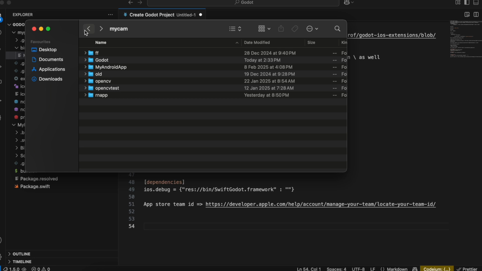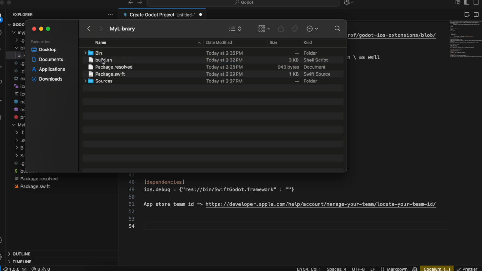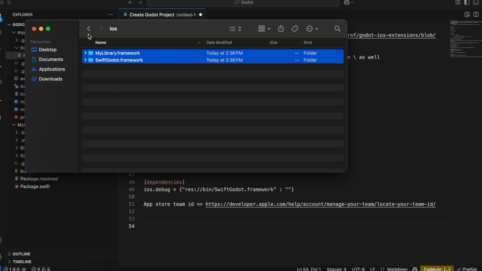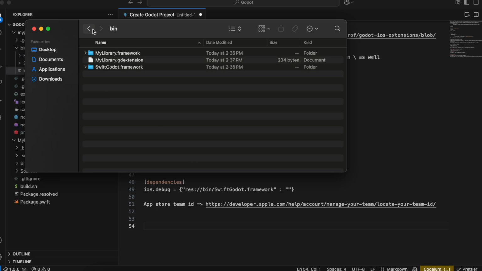So what I can do is just go to the Godot folder, go to library, go to bin, go to iOS, copy these two .framework folders, go back to our Godot game project, go to bin, and just paste it over here. Now I will just create one more folder, iOS.